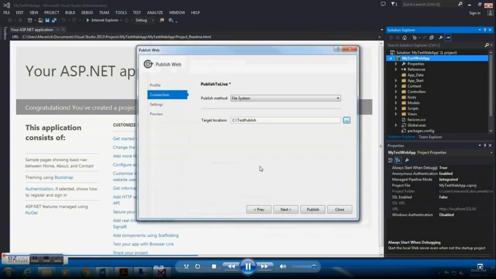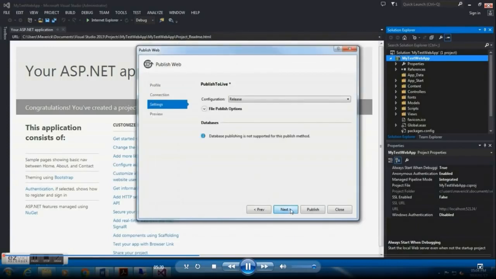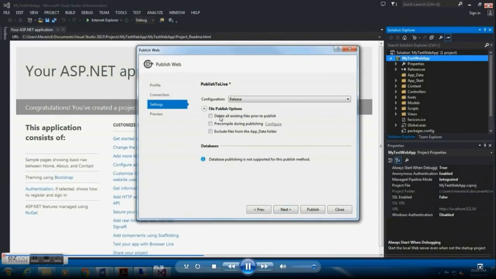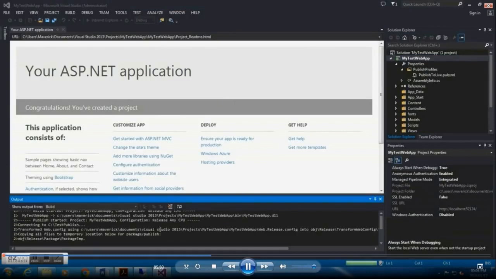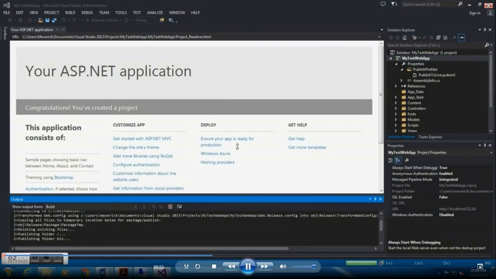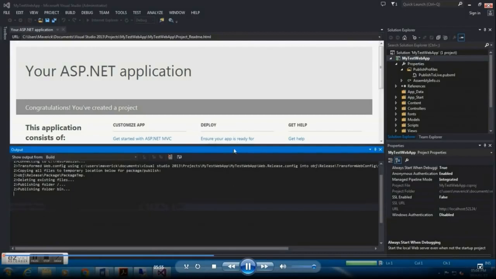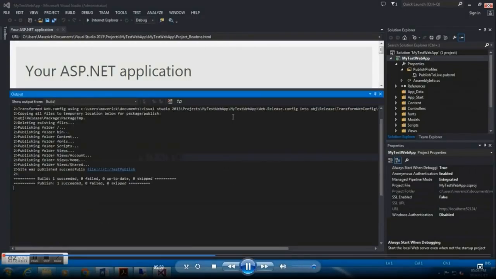Select it, click on open, go next, and you can leave this on the default configuration, Release, it will be fine. Under publish options, tick delete all existing files prior to publish, and the rest you can leave unticked. Okay, and publish. Visual Studio is actually very fast doing this. You can see here it's now busy compiling and building the application, and then deploying it to that folder that we just created.